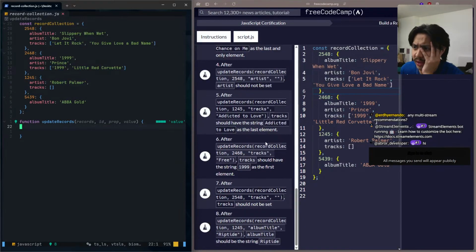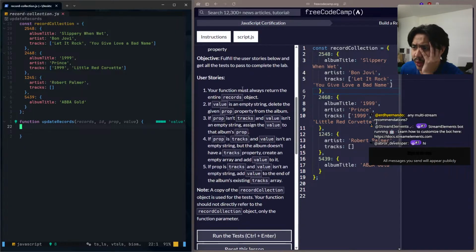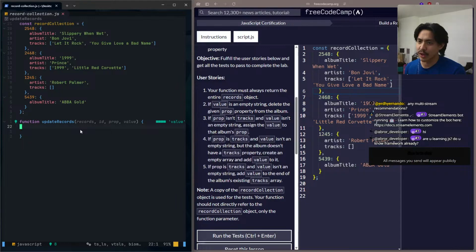So let's just read through the user journey. Okay, your function must always return the entire object. So it's gonna return the records. It's gonna return records after any of that. Okay, if value is an empty string, delete the given prop. Okay, let's try. Although I'm not entirely sure if this is the correct method.